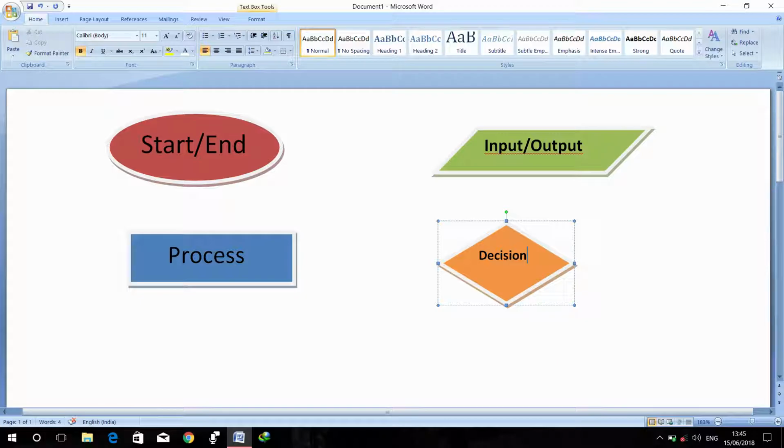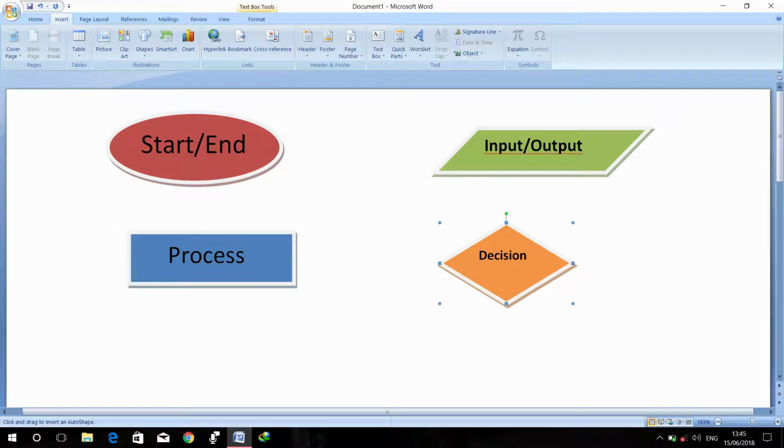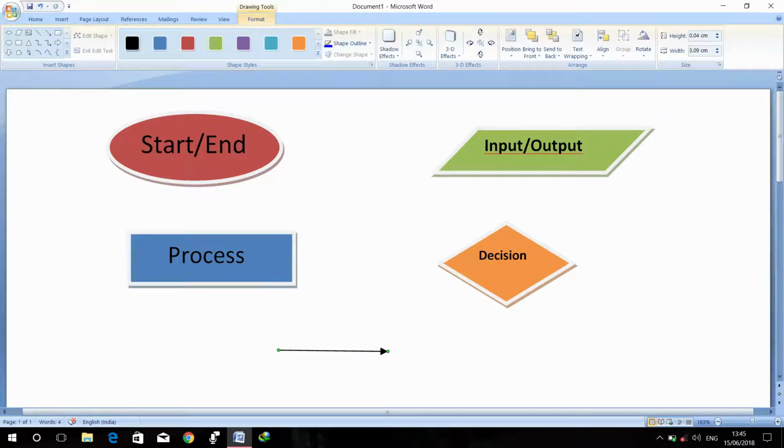So now let's move on to our fifth figure. Our fifth figure is very interesting. This is the arrow, and this is not a DC character arrow; this is an arrow which connects these processes. If you have to connect the start step with the input step, then you have to use this arrow. So for connecting these steps you have to use the arrow.